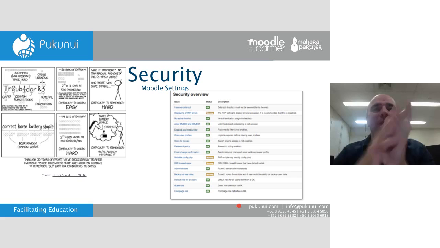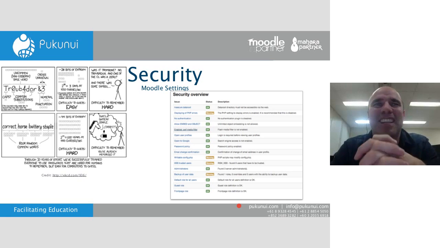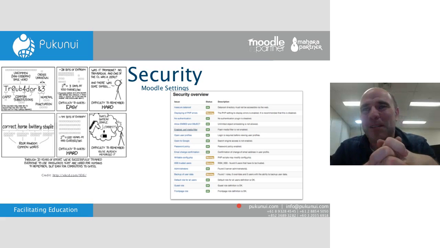And so the cartoon makes a very good point, and I love the little tag at the bottom. Through 20 years of effort, we've successfully trained everyone to use passwords that are hard for humans to remember, but easy for computers to guess. As you said, there are 4 just dictionary words put together. Correct horse battery staple is actually harder for a computer to hack than the random piece of text up the top left.